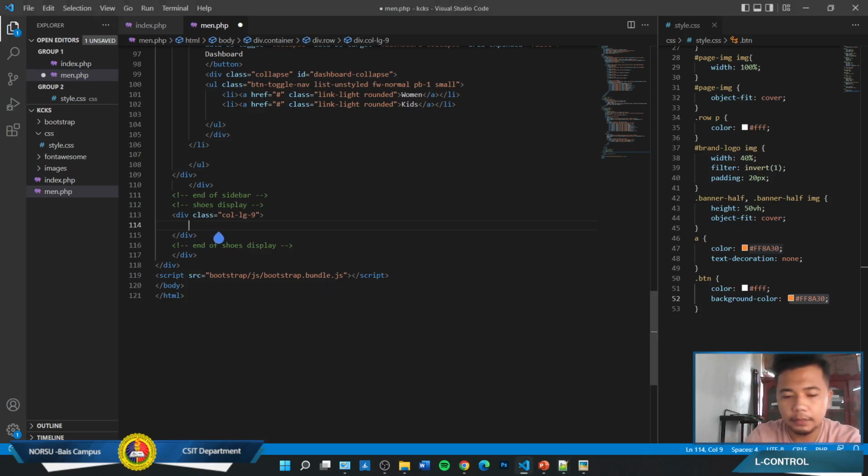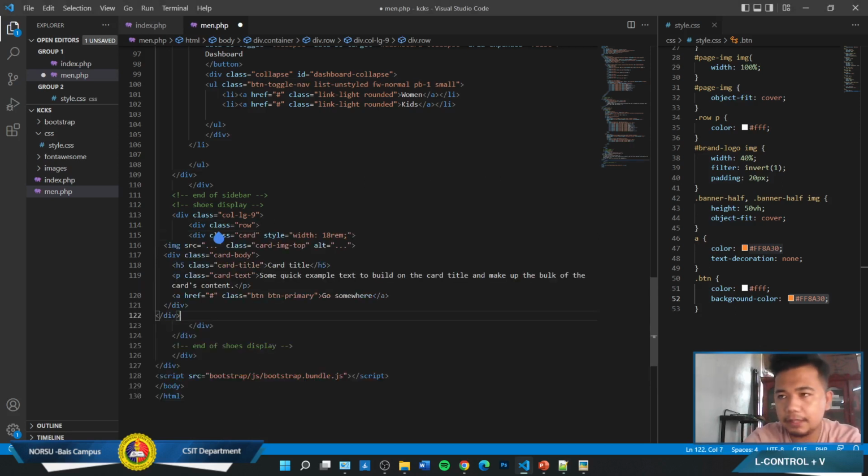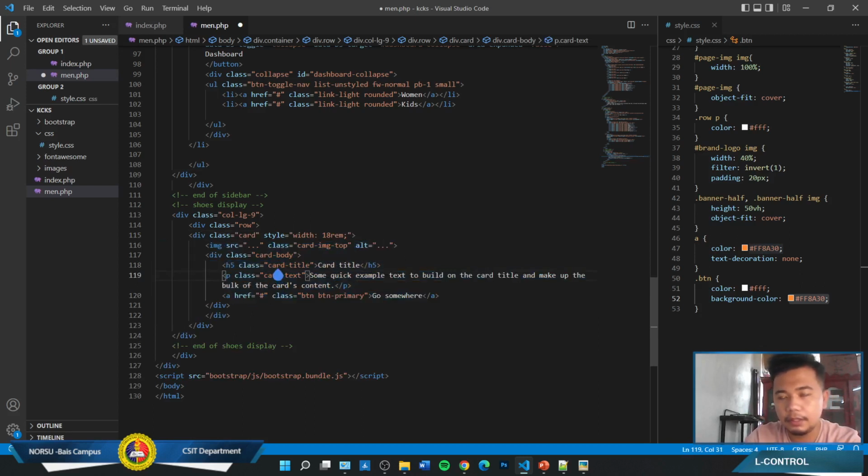Alright, so we'll create another division and let's call it row. In that way it will automatically create a grid for us, and then we'll paste it right here. Okay, so this is the card that we've copied a while ago. Let's save that, and then let's add some photos to it.